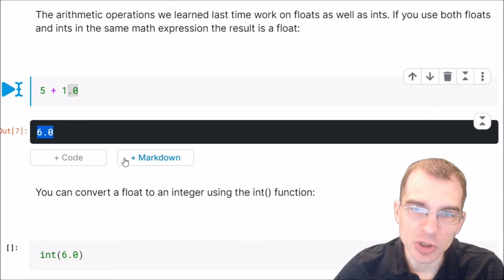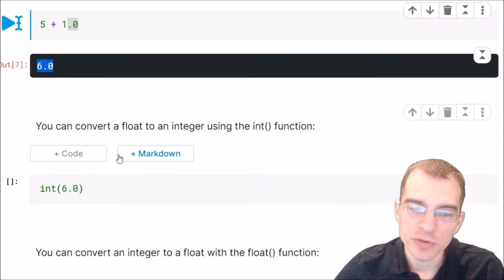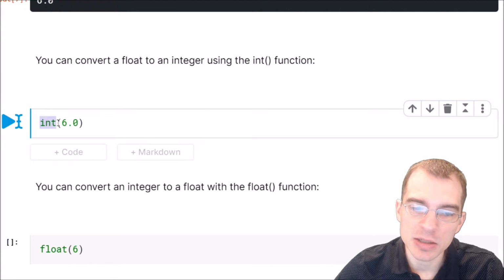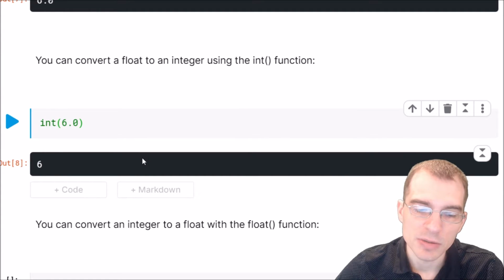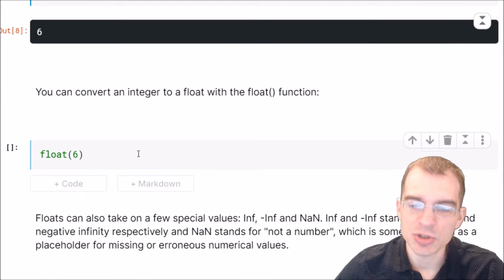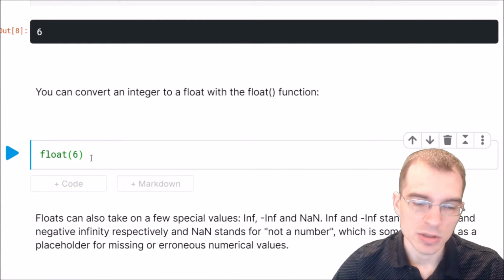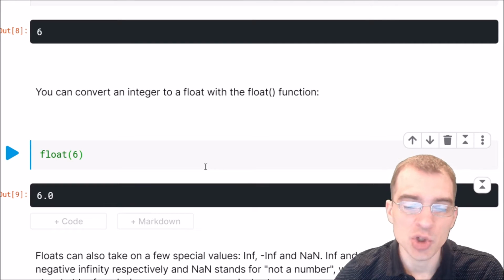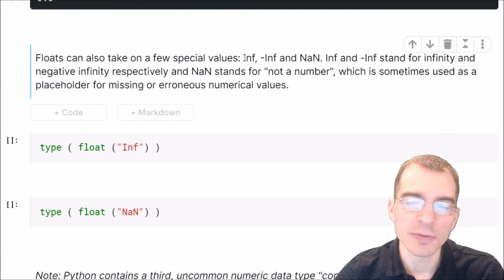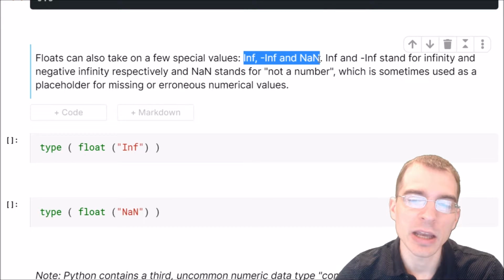Now, you can convert between integers and floats. So if you use the int function, you can convert a float into an integer. So running this will convert this 6.0 into the integer version, which will strip off the decimal point. So there's the integer 6. And you can also convert an integer to a float with the float function. So here we're converting the integer 6 into the float version, which will just add the decimal point. And floats can also take on a few special values, namely inf, negative inf, and nan, or not a number.